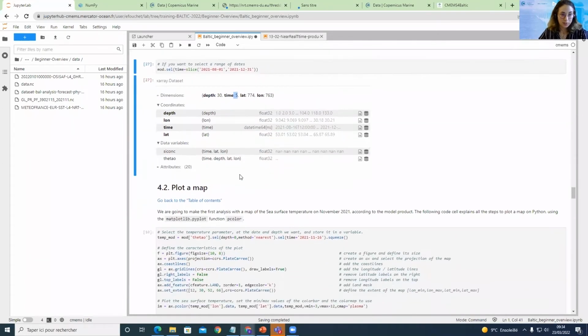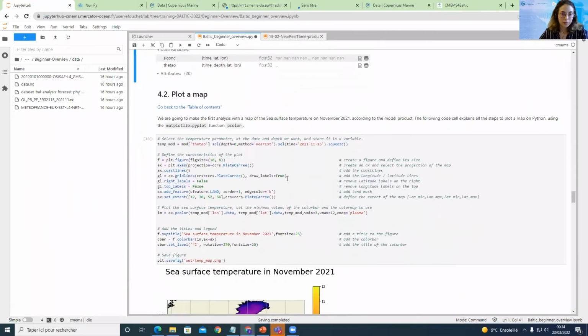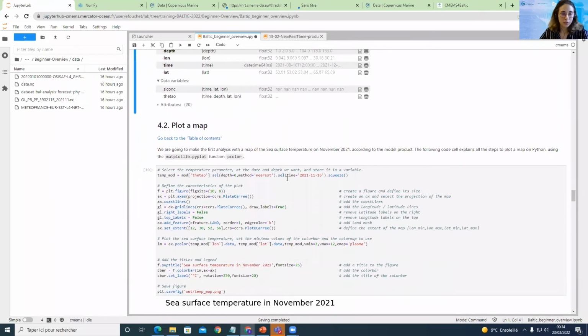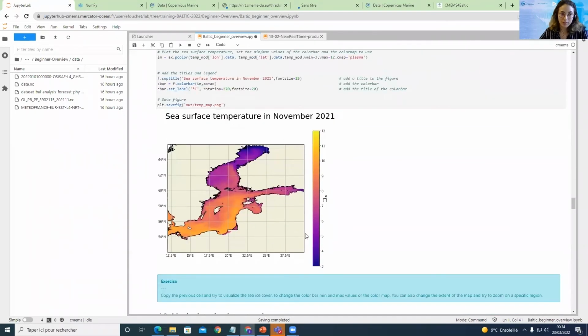So we can now plot our first map. We're going to plot the sea surface temperature on November 2021. For all the figures that I'm going to present you, I'm going to first show you the result and then show you how the figure has been constructed. So on the figure here, you have the Baltic Sea. The color refers to the temperature in Celsius degrees. You have the landmass here. You have a black line that refers to the coastline, and you have the title.